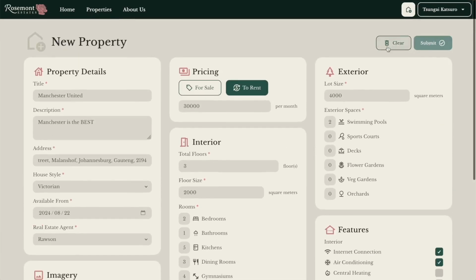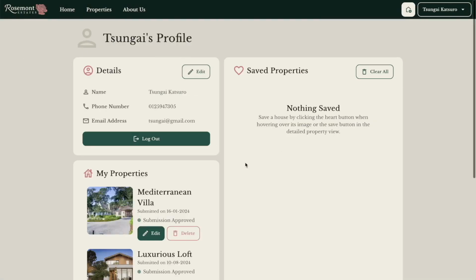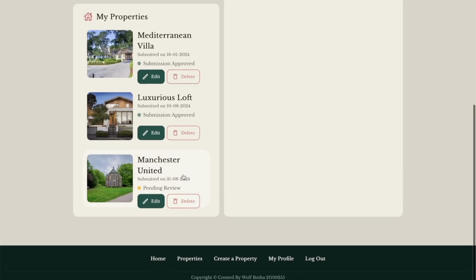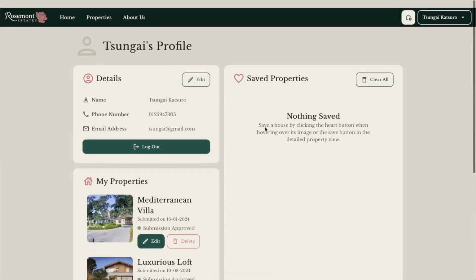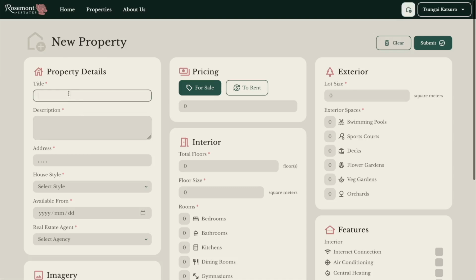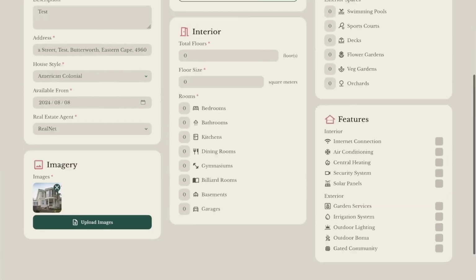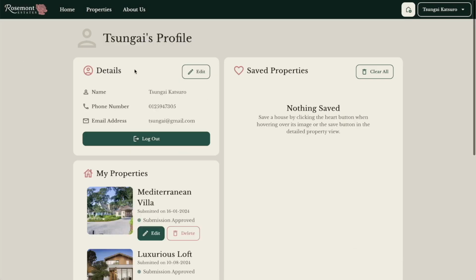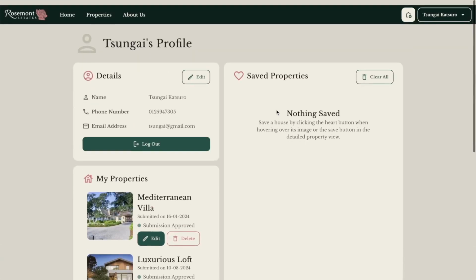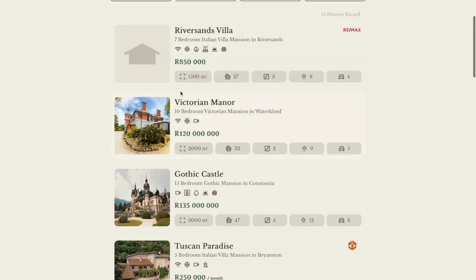And then you can clear it, and it just clears everything, or you can submit it like that, and it's been created. And there we have it. The Manchester United has now been listed, and it's pending review. I'm just quickly going to add another one. I'm just calling this one test. Just going to leave it like that and submit it. So we have created another property. So these 2 are all pending now, and they won't be listed here yet.